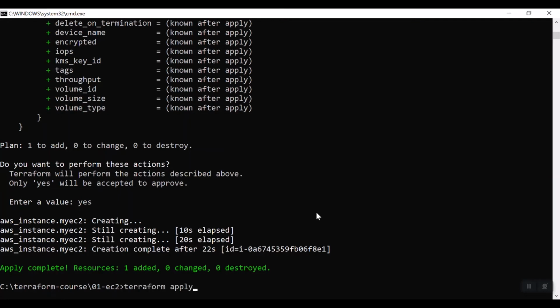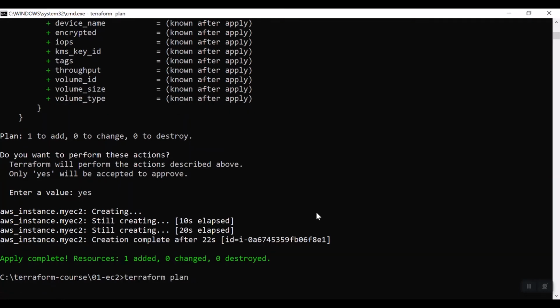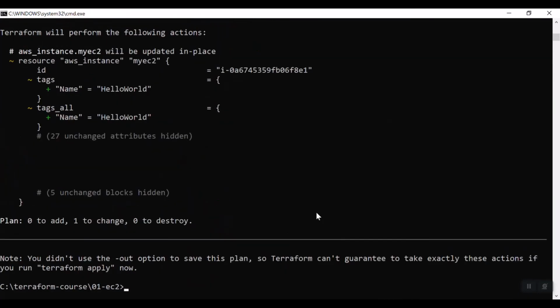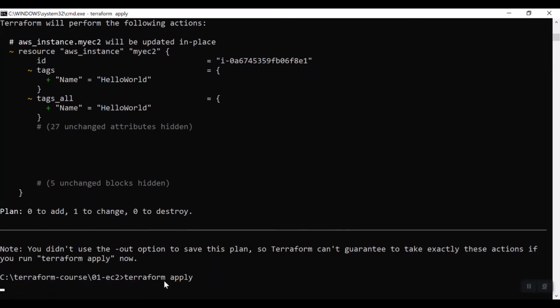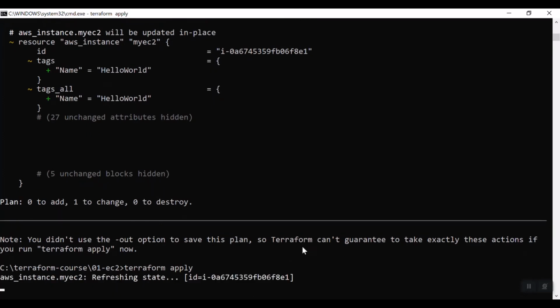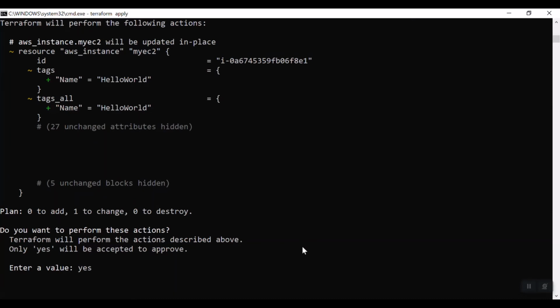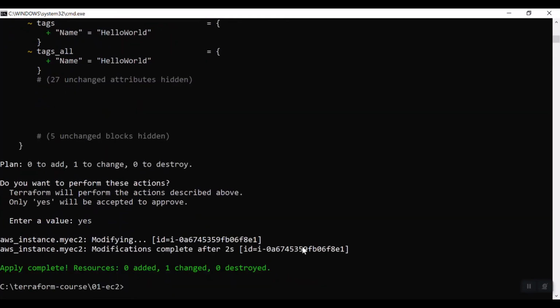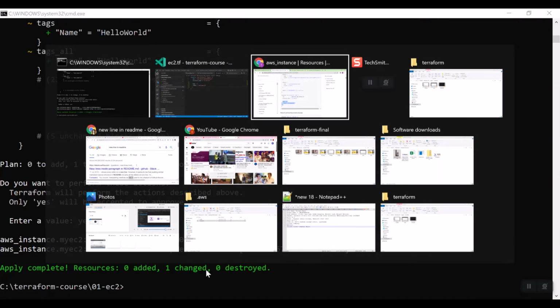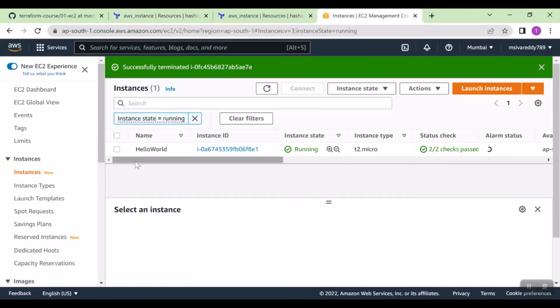Just go and run Terraform plan again. Let us see what it tells. It is saying one to change. It means it is updating the resource. If you see here, it is saying it is going to add the name to the instance. Run Terraform apply. Just give yes. It changed. Now just go and see in the console, the name got updated.